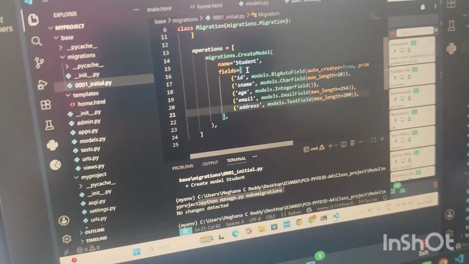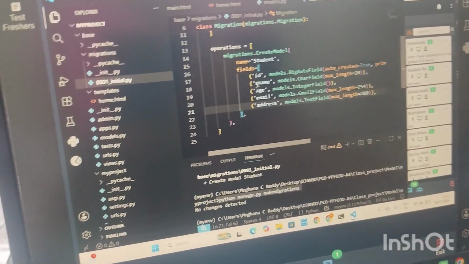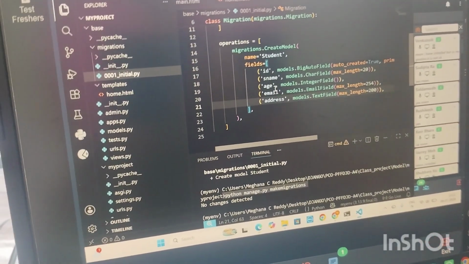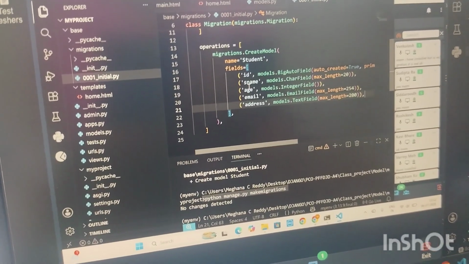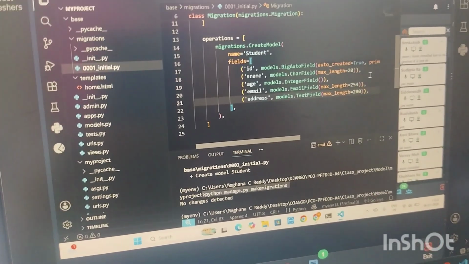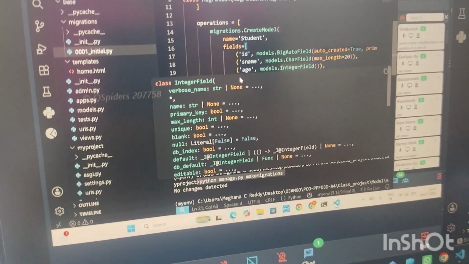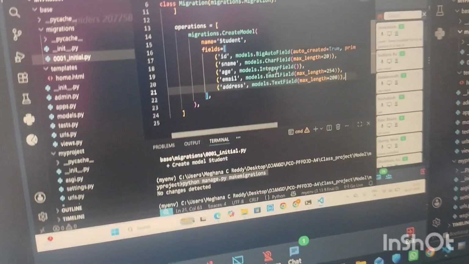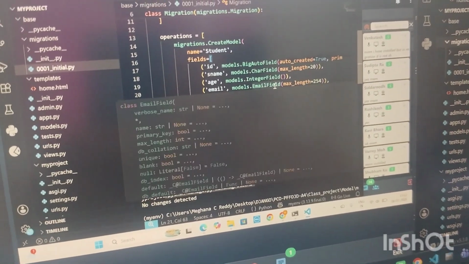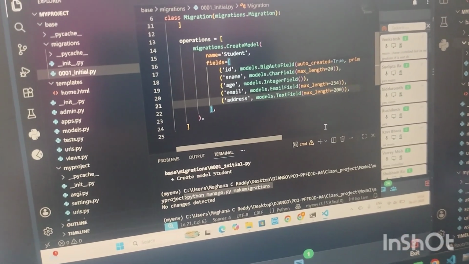I will come to your ID. Let us discuss the things which we have given: SName, age, email and address. SName is a char field, max length 20. Age is an integer field. Then I have email, models.EmailField, and I did not give max length for email.